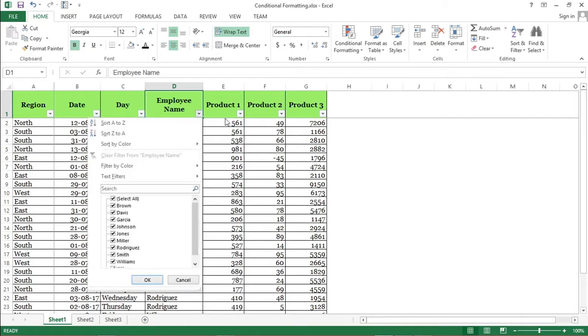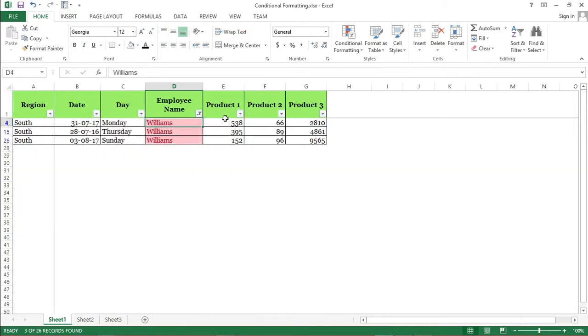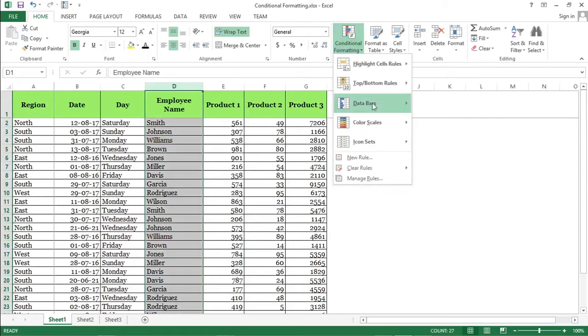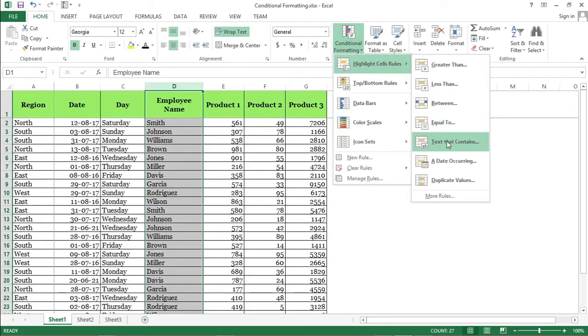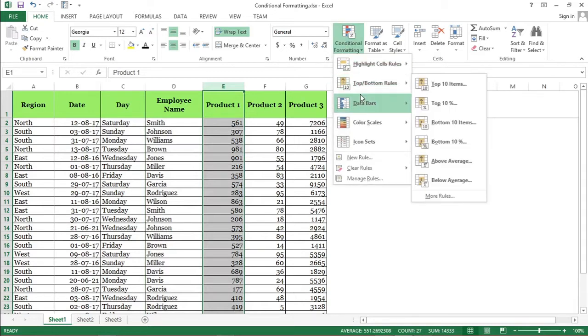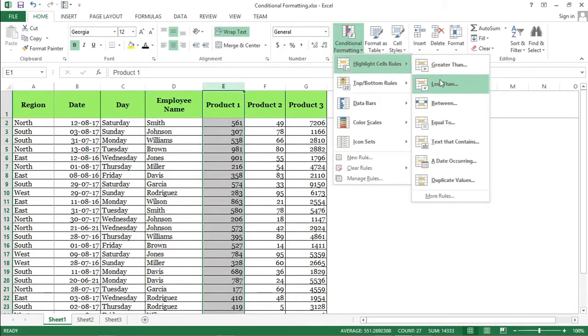If you go to conditional formatting and select the first option, you can notice a few more options are available. You can use all the options in detail for practice. These are very easy options, but the very useful one is duplicate values. Let's understand how this works. Select column E, product 1. Go to conditional formatting, highlight cell rules, then choose the second last option, duplicate values.